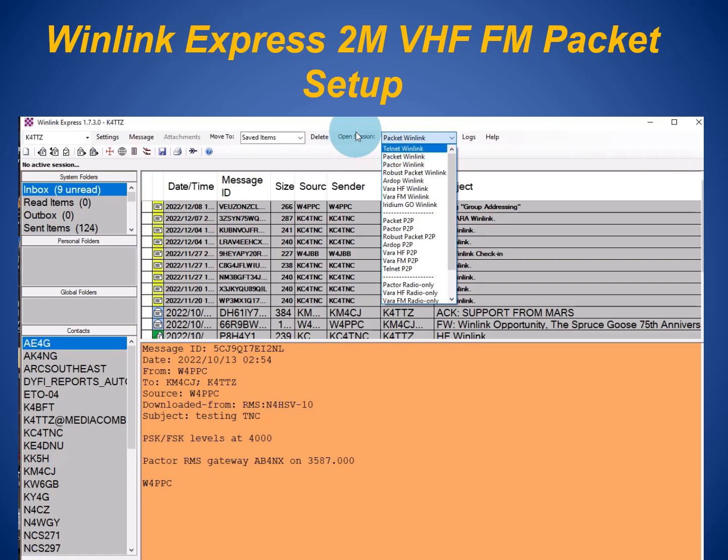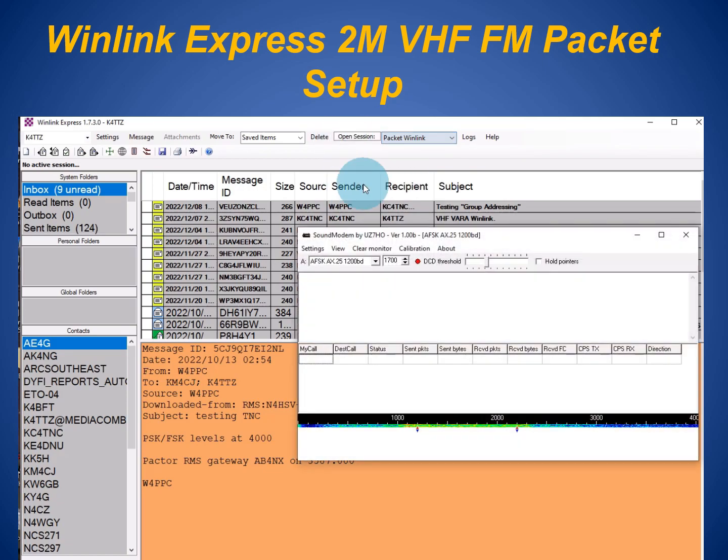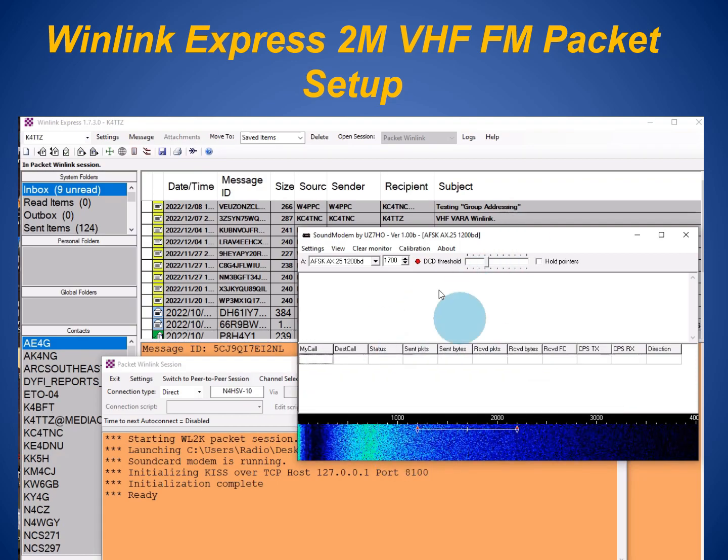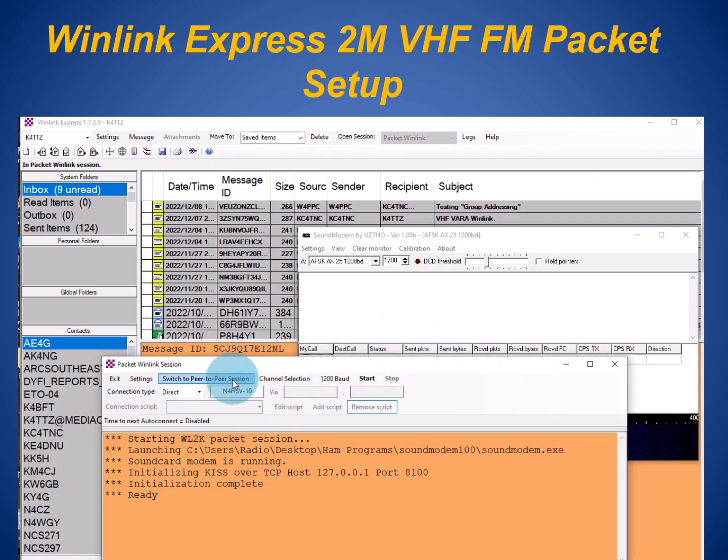Next thing we want to do is go to Open Session, and it will open up a Packet Winlink session. It'll also open up your defined software TNC. We'll get to that here in a second. But you'll notice here that I have an open session screen, and it gives me some information that it's opening the sound modem software TNC, and also see back here we have the software TNC running. So you need to make sure that you check a few things here in this open session.